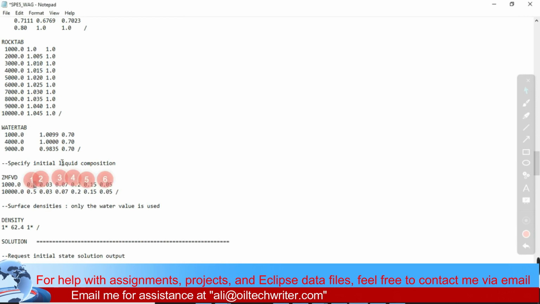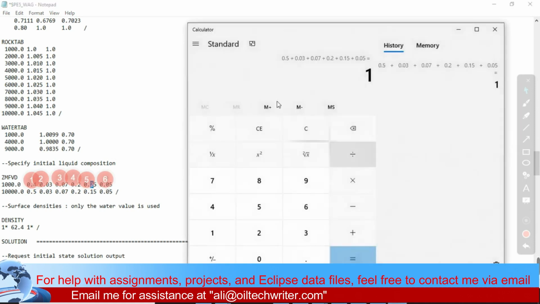Now for example, you want to reduce this C1. Let's say you make it 0.4. Now this 10% that you reduced has to be adjusted somewhere, otherwise it will show an error. So this one, originally 0.15, can be changed to 0.25. Let's count how much it is. If it is not 1, then it will show an error. 0.4, 0.03, 0.07, 0.2, 0.25 plus 0.05. So now it is 1. That's how these are the original initial compositions that we have described here.